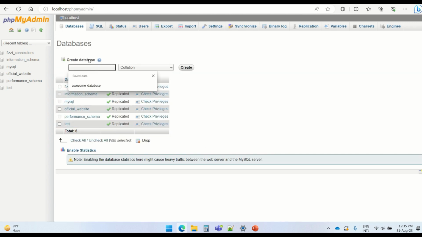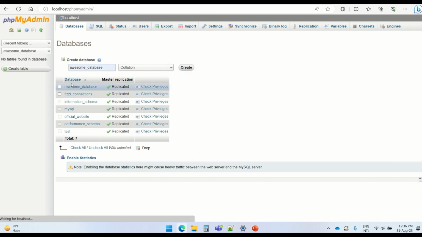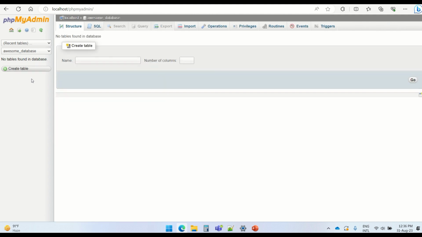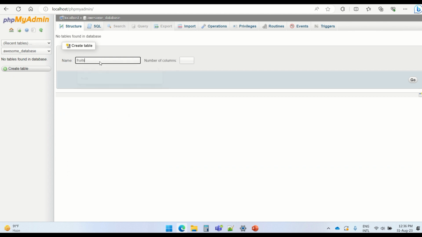and for this purpose, we will just create a new database called Awesome Database, since our website is called My Awesome Website. So after a database is created, it has nothing. So you need to create a table. You can create as many as you want. So for test purposes, we'll just write fruits. And just give a number of columns as 2.